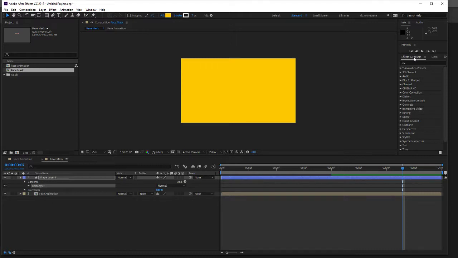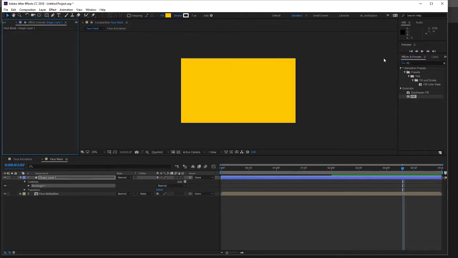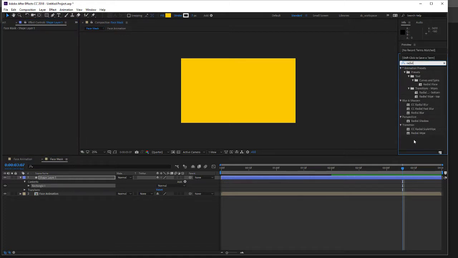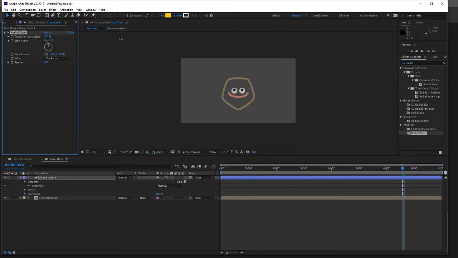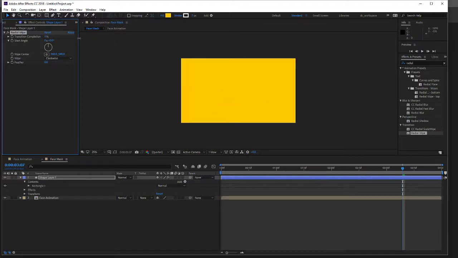Effects are very much like filters inside of Photoshop. They're a way for me to manipulate the data of that layer. A lot of things can be solved by effects. You can change color this way by using, for instance, a simple fill effect, or you can use curves like you do in Photoshop, all the rest. But what I want to do is radial wipe. What radial wipe does is it essentially unwipes the screen with a transition completion, right?